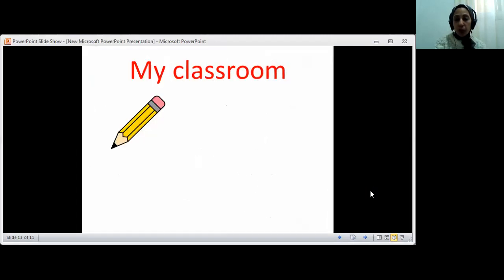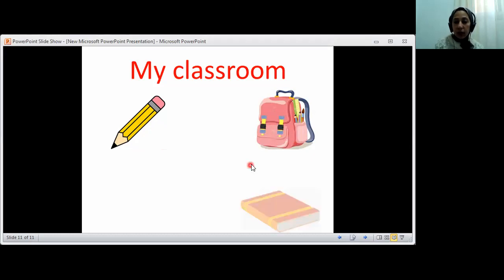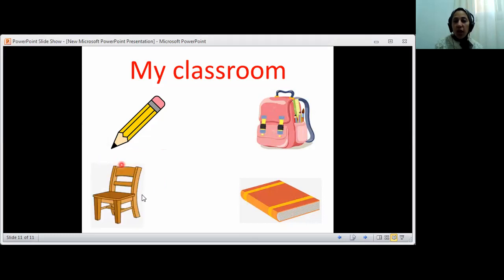My classroom, my classroom. What's this? Who can tell me what's this? Pencil, pencil. And what's this? Bag, bag. And what's this? Book, book, book. Pencil. And what's this? Chair, chair, chair.